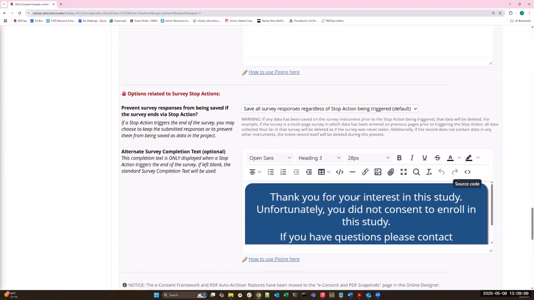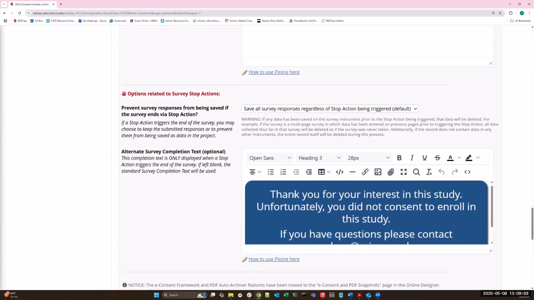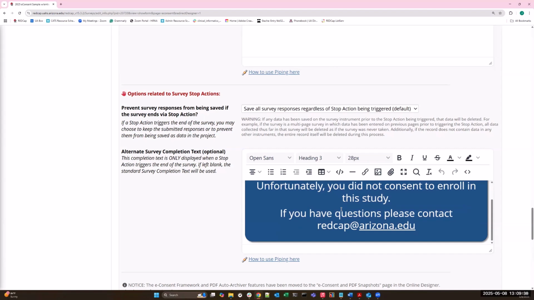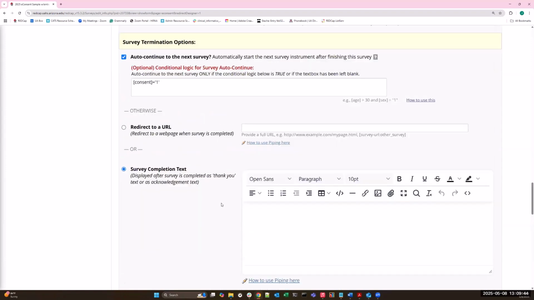Then you'll be prompted with setting up a message that you'd like if this trigger does occur. At this moment we have: thank you for your interest in the study. Unfortunately, you did not consent to enroll in the study. If you have any questions, contact. You would then place the email of whatever contact you have.